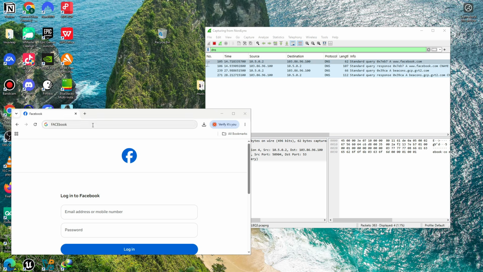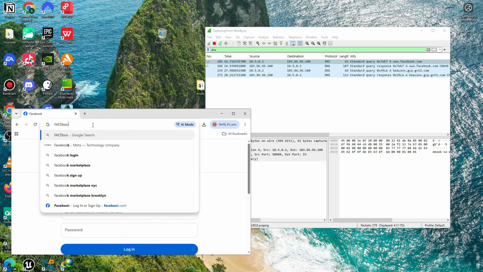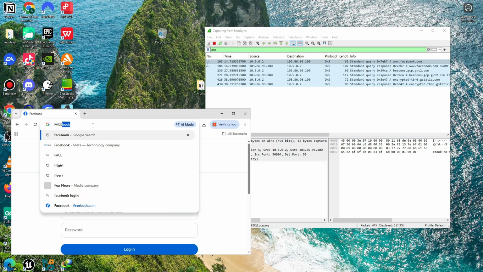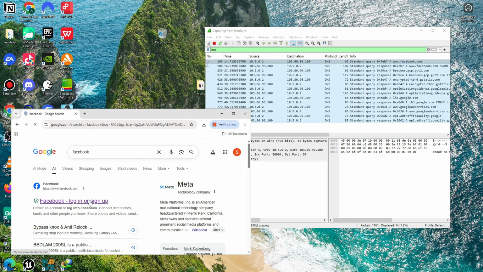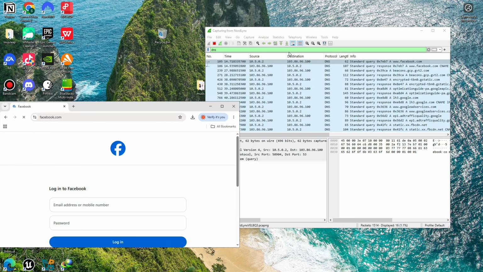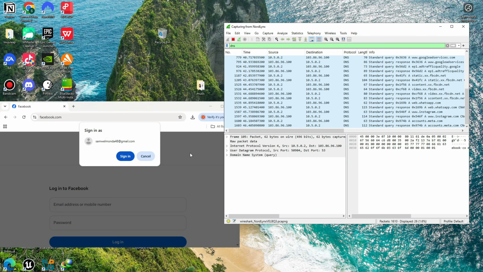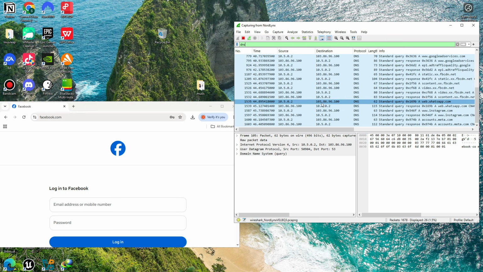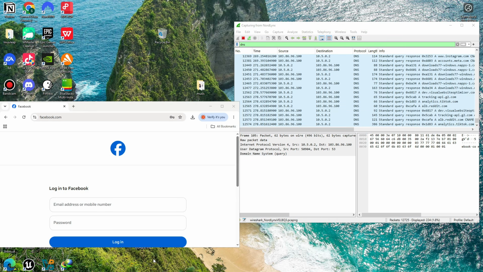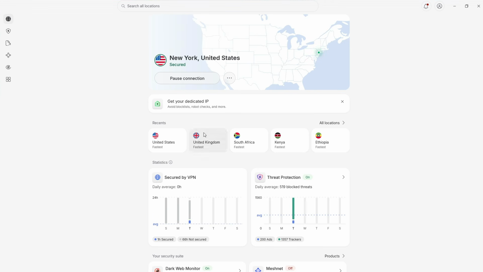Last one. DNS leaks. Every time you type a URL, your machine sends a DNS query, basically asking, what's the IP address for this domain? Normally, that request goes through your ISP's DNS server. A VPN should route those queries through its own DNS, but it doesn't always. Filter for DNS in Wireshark while your VPN is running.